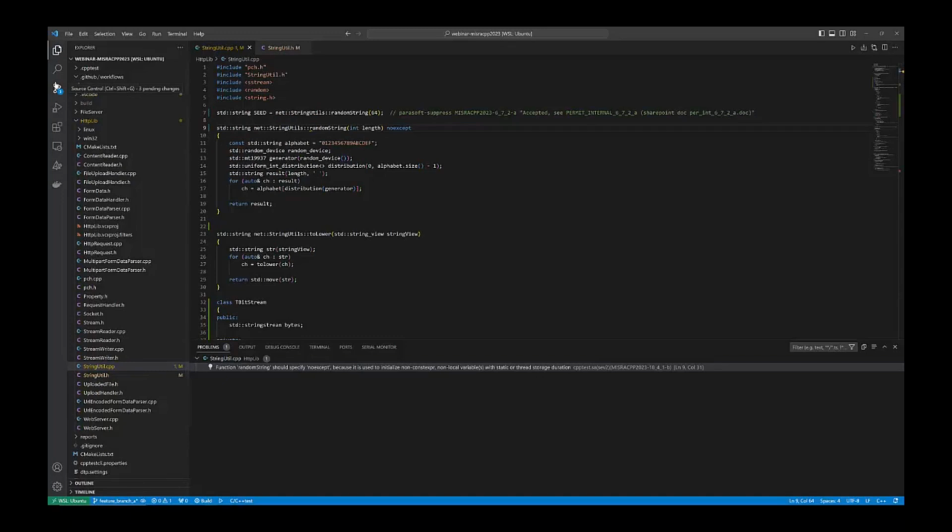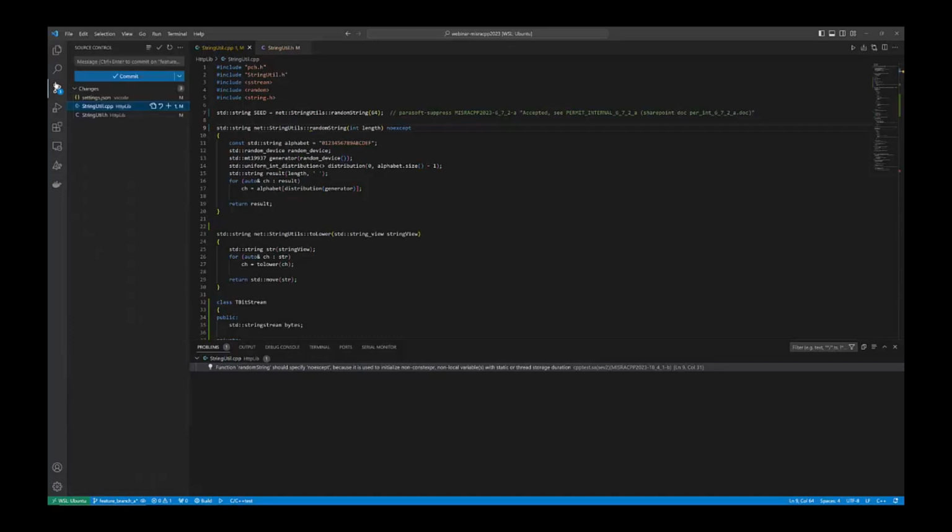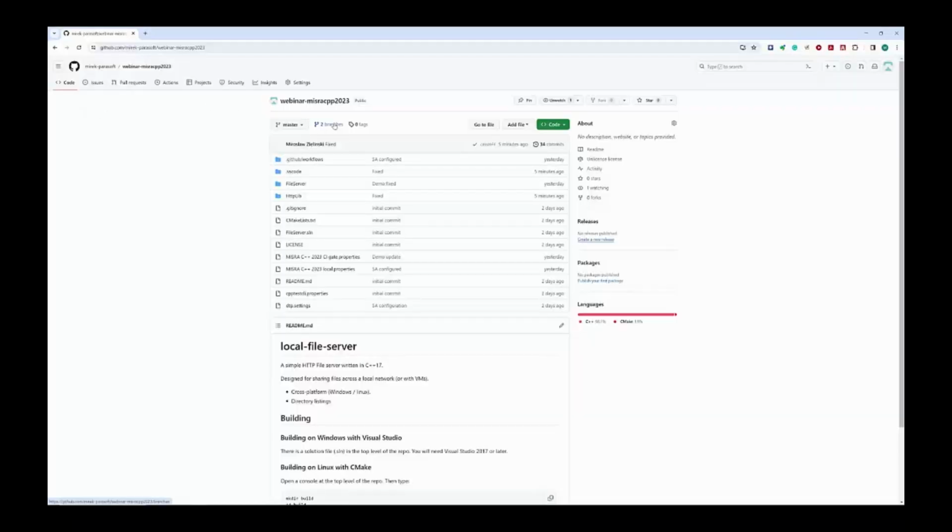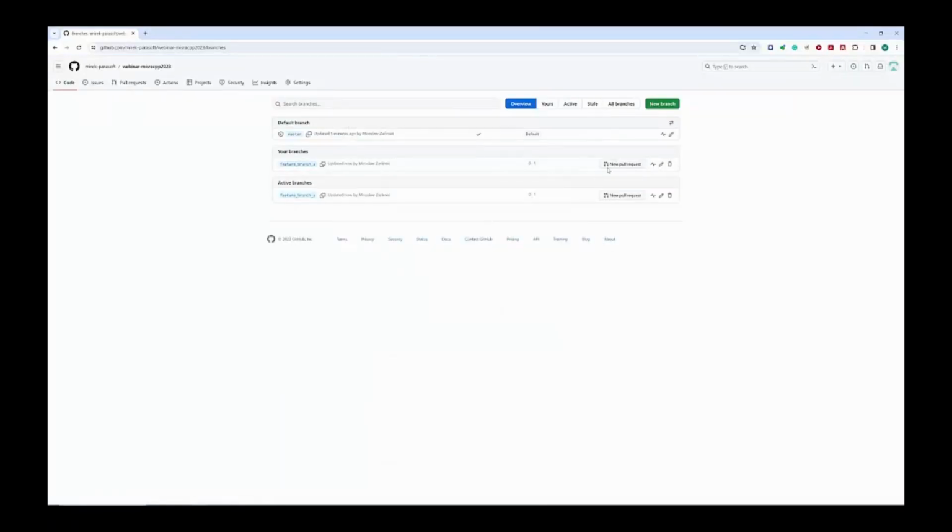And now we are ready to push our changes to GitHub. We need to add a comment and push it. Obviously, we are interested in merging our new code with the main branch. So let's go to GitHub and create a pull request.